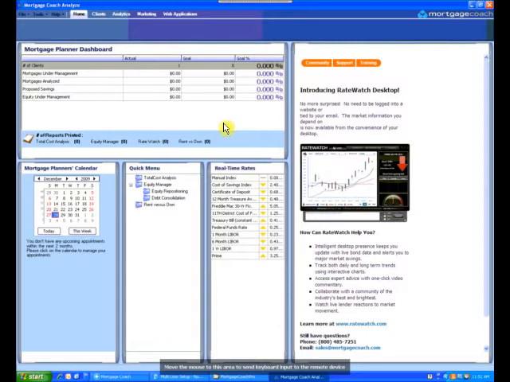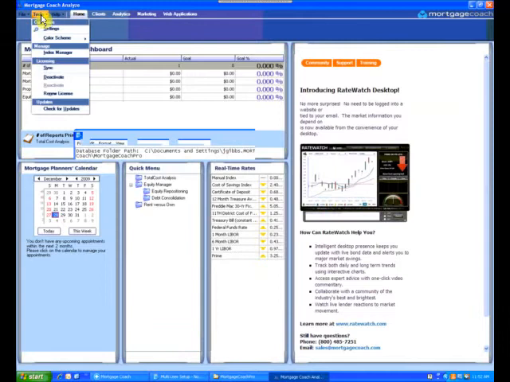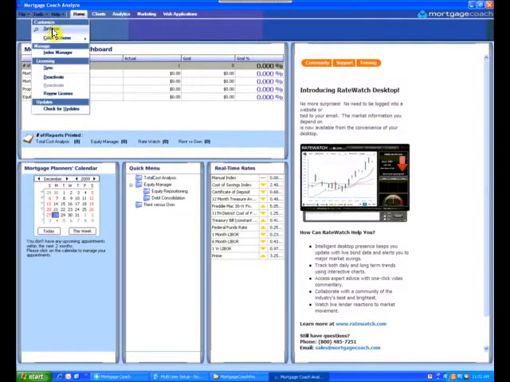Now in order to do this, remember I said you're going to have to save that multi-user notepad document that you were saving the information in to a place where you can access from this machine as well. So I had saved it to a profile folder, and I've got that right here. So I've got all the information I need to set this up. In order to do this, we're going to go to the Tools menu. We're going to click on Settings.